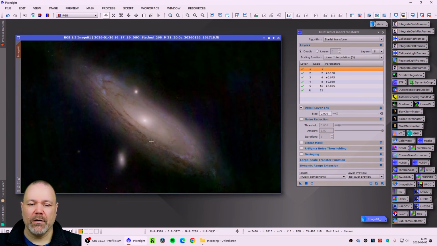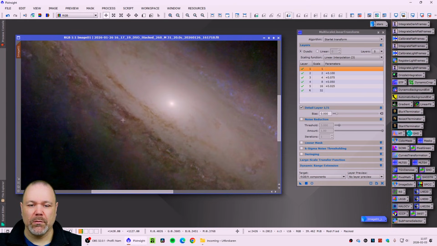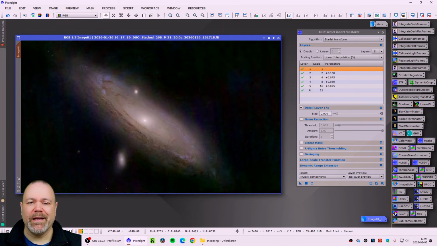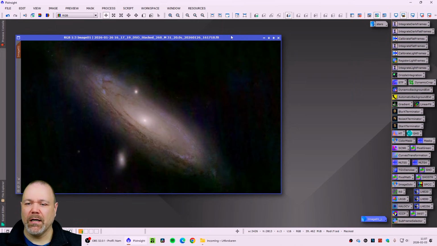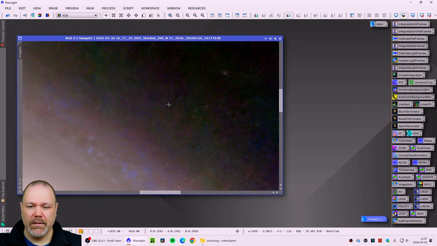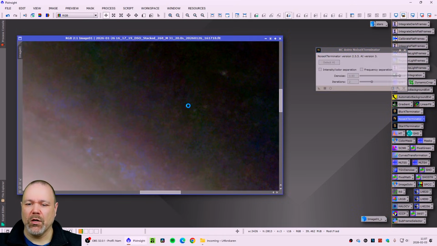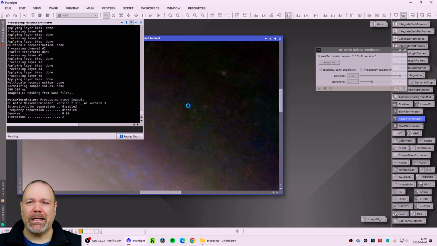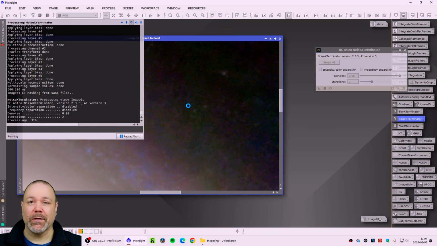And then I will run sharpening on this now. So you can see before and after here. You can see that we have achieved some sharpening, but not extreme sharpening. So I'm happy with that for now. I will remove the mask. And now we'll see if we can't reduce the noise a little bit more. So I'm going to run noise exterminator again. Make sure that you have removed any masks before doing this.